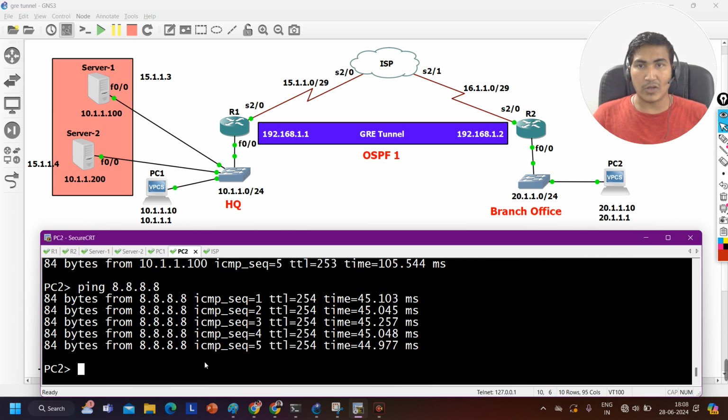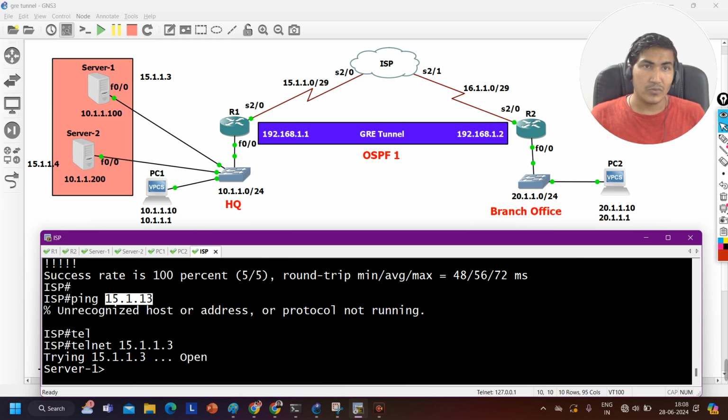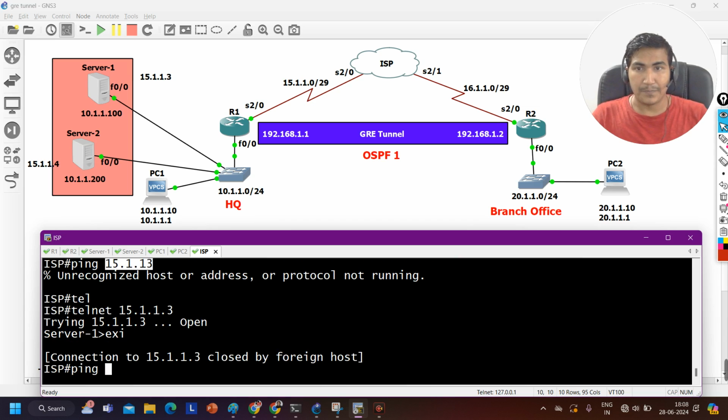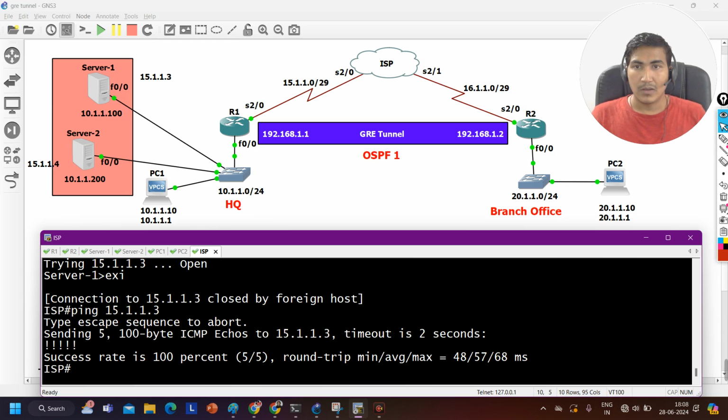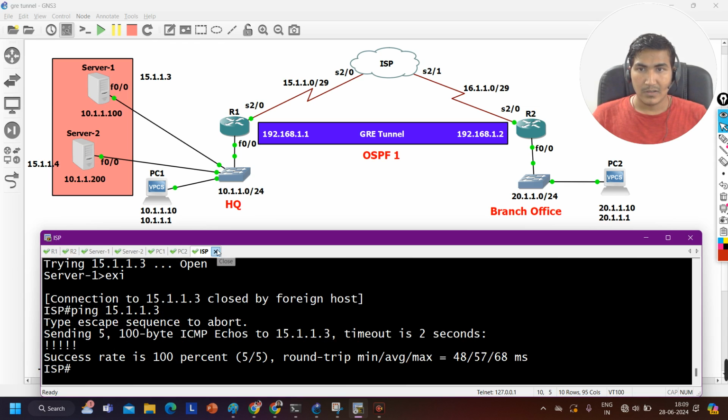Now go to the ISP router and let me say telnet 15.1.1.3. So you can see I am able to telnet to server 1, but I am not able to ping server 1. Ping 15.1.1.3. I'm not able to ping, but telnet is working from here. Let me check the R1 access list here.